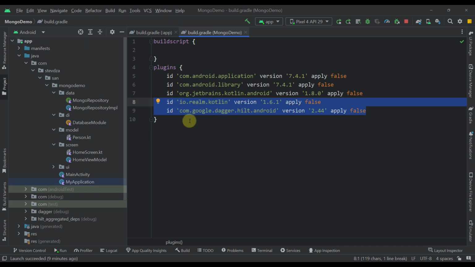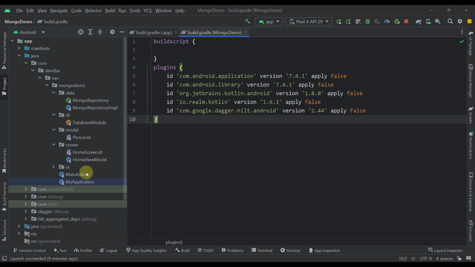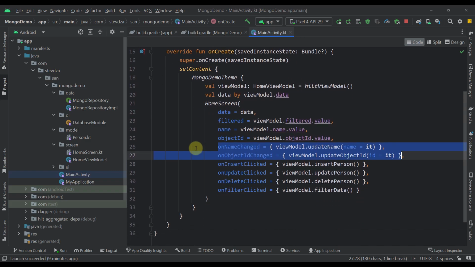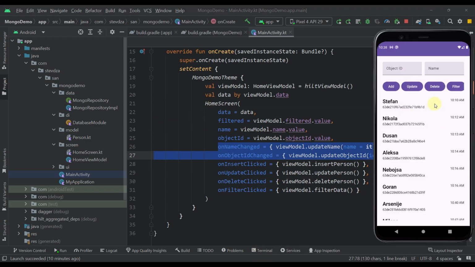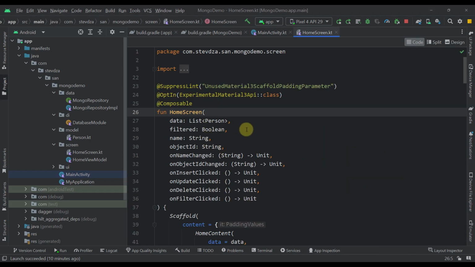Now when it comes to the project itself, as you can see, I have set up the Dagger Hilt library. I have created this application class, I have annotated our main activity with the Android entry point annotation as well, so everything here is fine. Our main activity will contain only one screen, which will be a home screen, and that home screen will contain all those elements that we can see right here. Now our actual home screen will not contain any state, so all the different states will be hoisted outside of this home screen, and that will make our home screen a lot easier to test later.